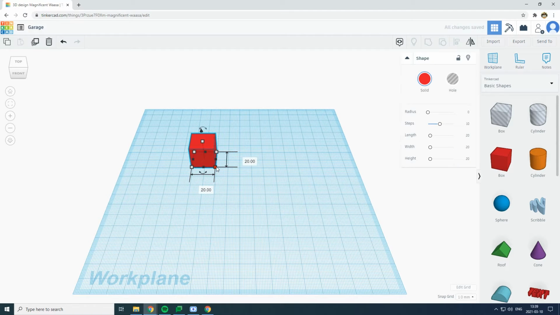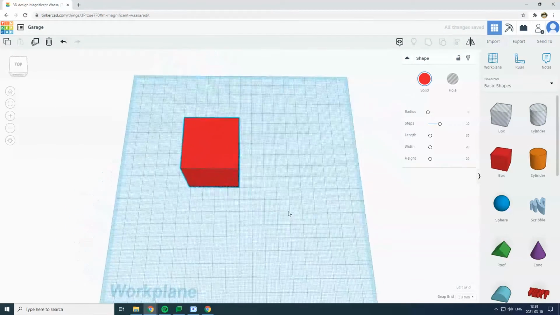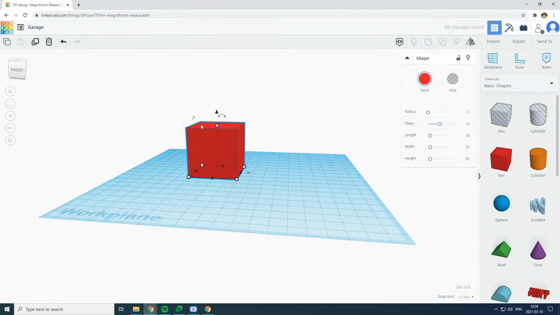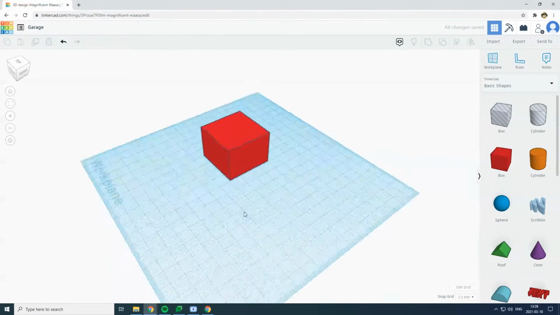And I'm going to make that 40 by 40. 40 along the width and 40 along the length on the bottom. I'm actually going to make it a little bit shorter, make it about 30. And as you can see, there's the base of the garage where the cars will park.